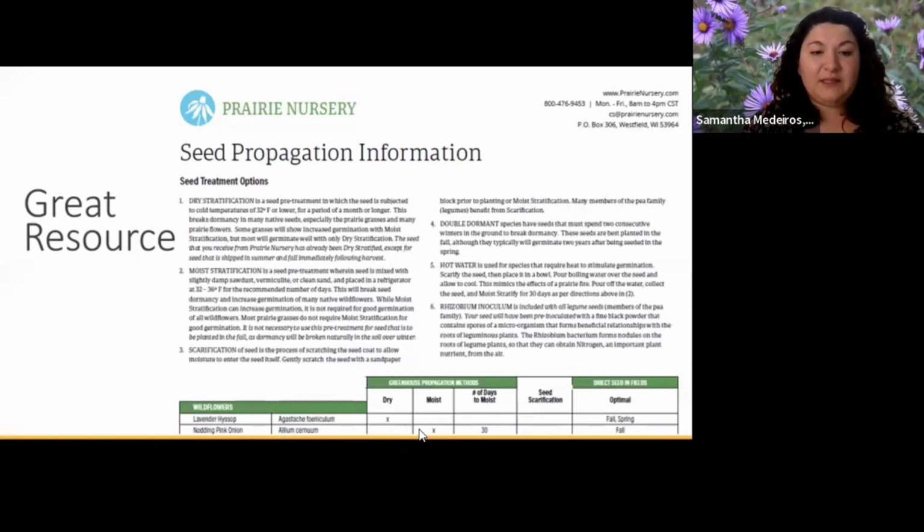stratification. For example, nodding pink onion needs cold moist stratification and about 30 days of this stratification. And if you wanted to direct seed it, it'd be best in the fall. So this is a great resource. There's all sorts of plants on this PDF, and you can just search it.